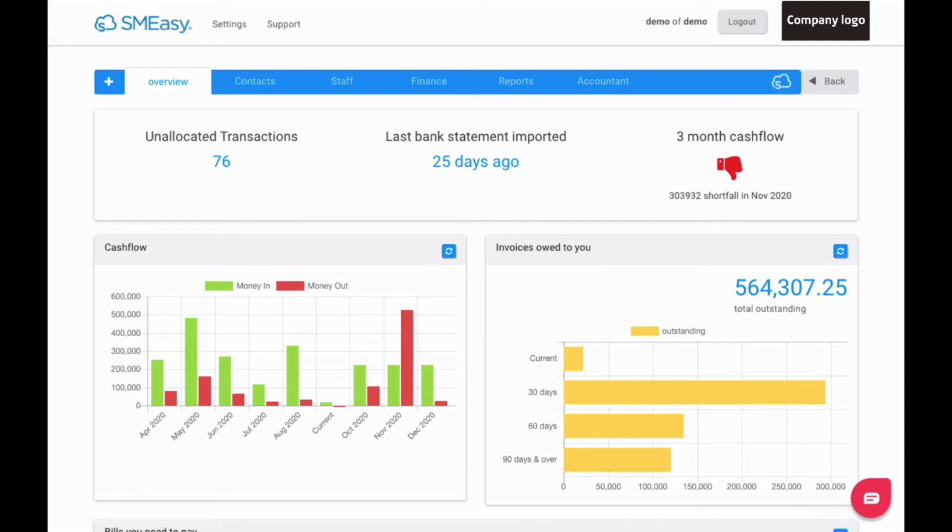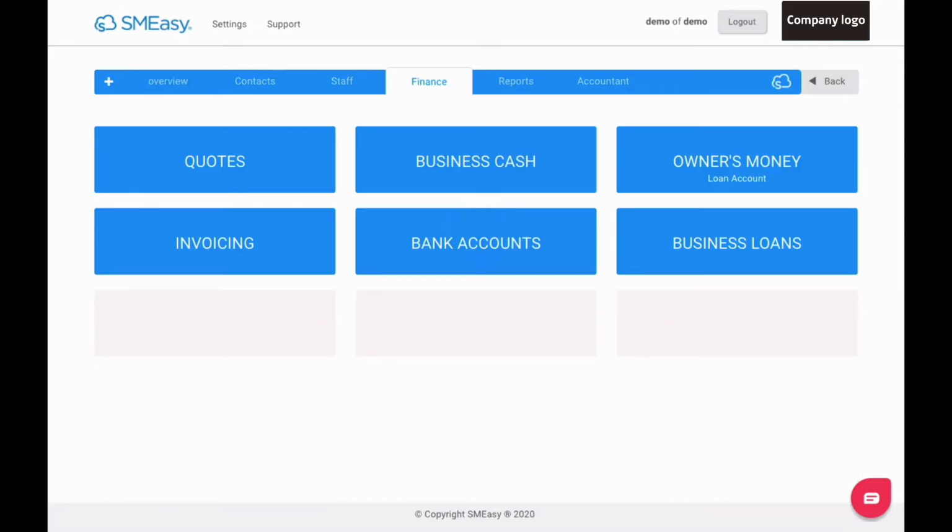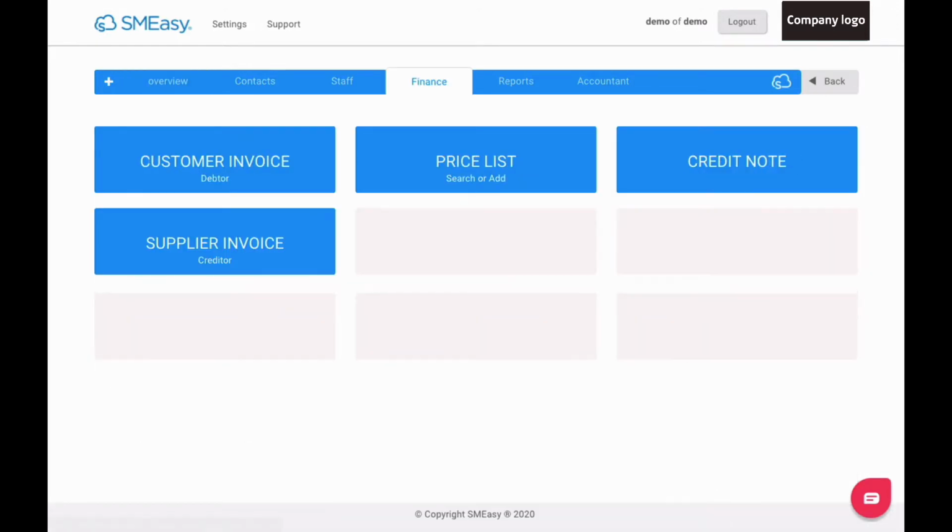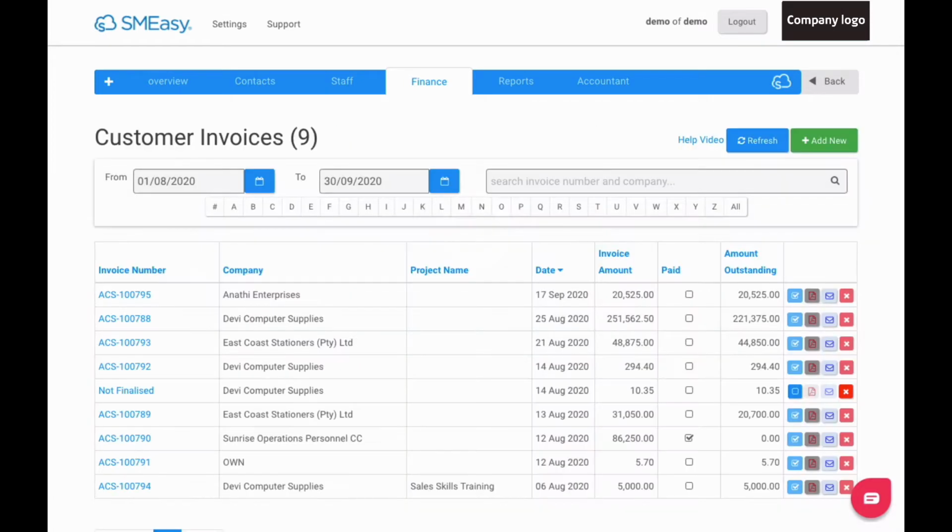How to generate a customer invoice when the contact has not been saved. To add a new invoice, click the Finance tab. In the Finance dashboard, click the Invoicing button. Then, click the Customer Invoice Data button, and then click the Add New button.